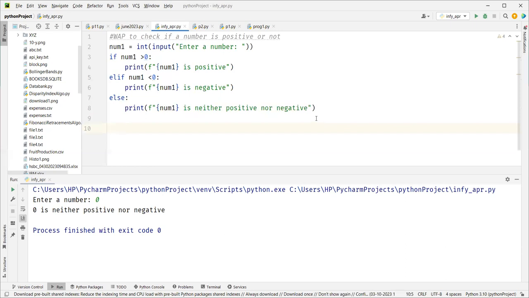Okay, so let's talk about the next program. I'm going to write a program to check if a number is odd or even. Now you tell me, what logic should I apply? How do you know if a number is odd or even? Divisible by 2. So how do I check if it is divisible by 2 or not? Num percentage equals to 0.